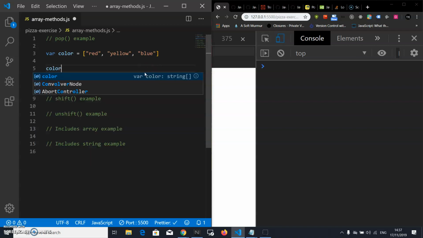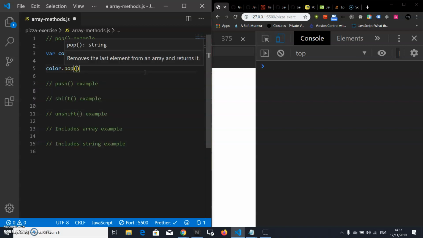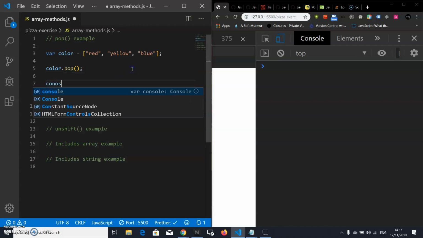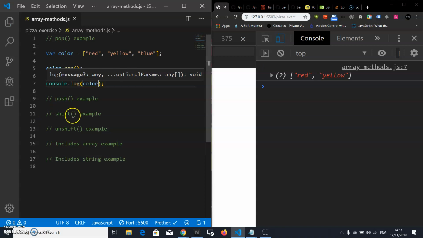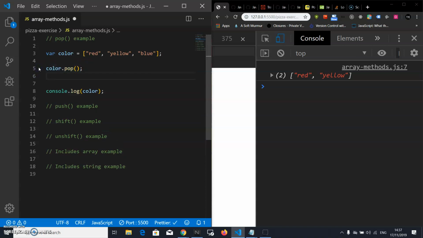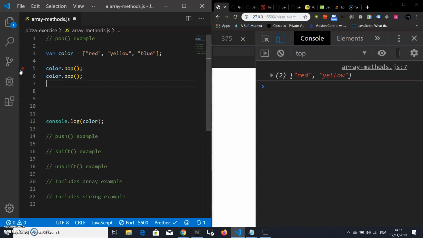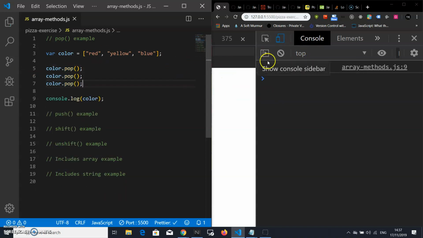So we say color dot pop. And if I try to console log it, you can see it has been removed, and you can continue doing that. Let me just copy. Try to remove all of them, then every element gets removed. So that is the pop method.